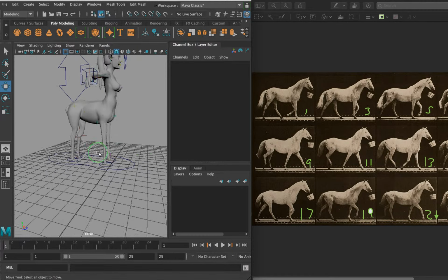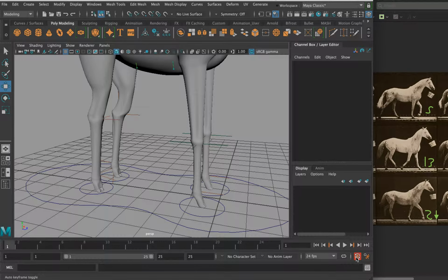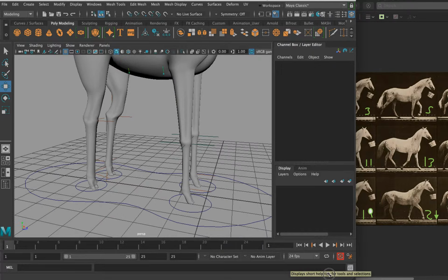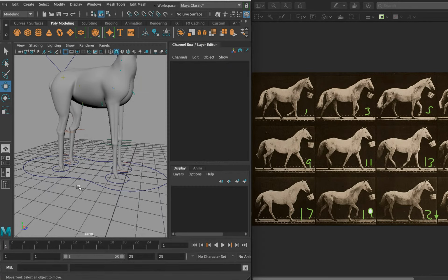Right, so we're looking at frame 1, and what we need to do is make sure that this button here is turned on, auto key, the auto keyframe toggle. I'm just going to slide this back over. I'm just working with quite a small screen. I'm working on my MacBook.